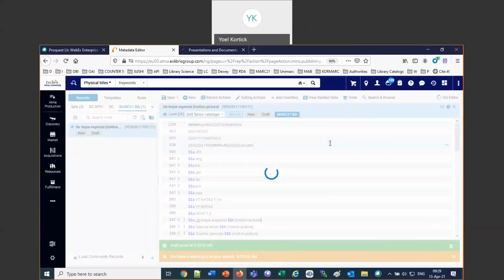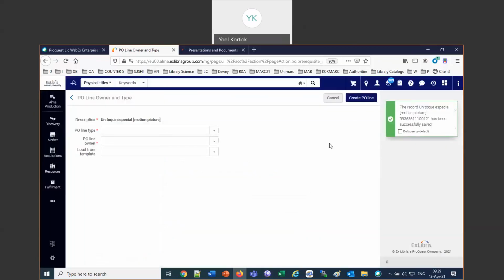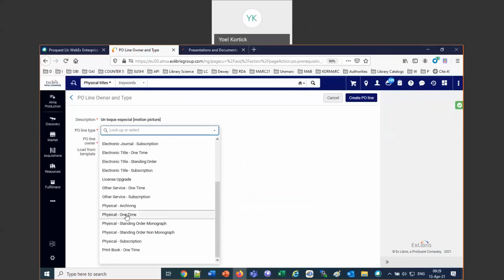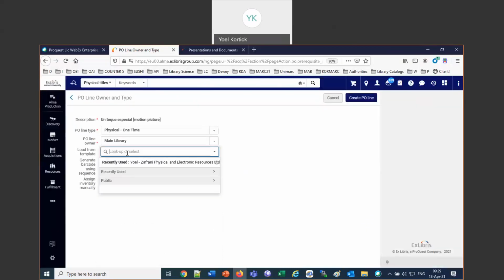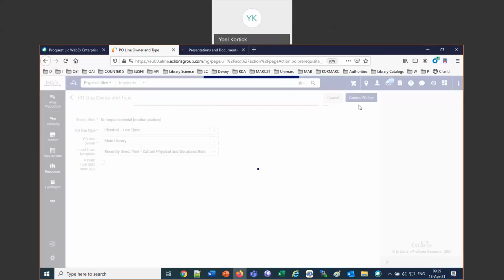This is going to show a workflow job. Our goal here is to show a workflow job, and the workflow is going to be that it packages the purchase order line into a purchase order. I'll make it a physical one time, though I'm really not sure what kind it was. It'll be in the main library. I'll use the Zafrani template, create the purchase order line.